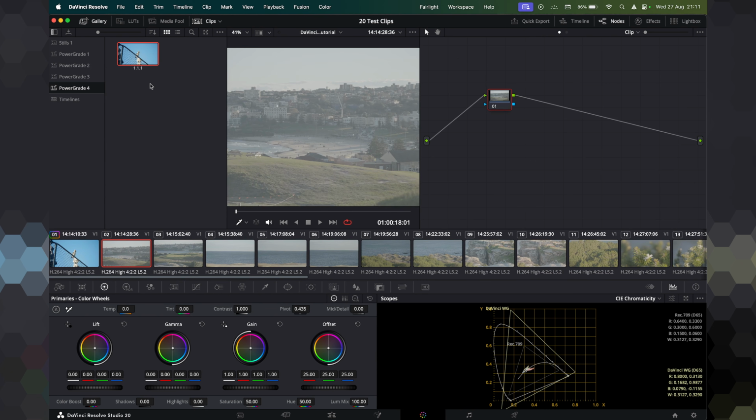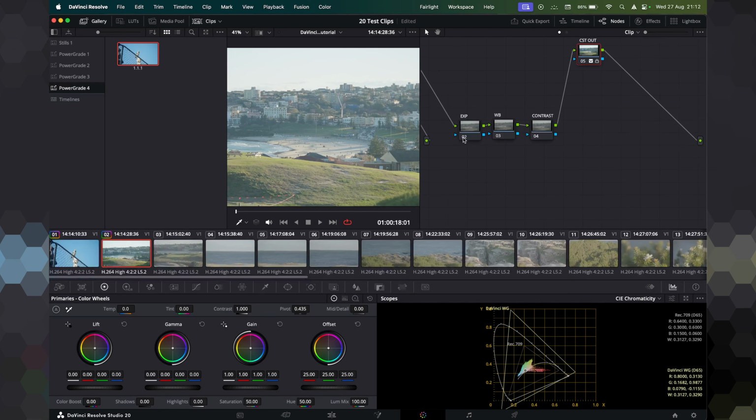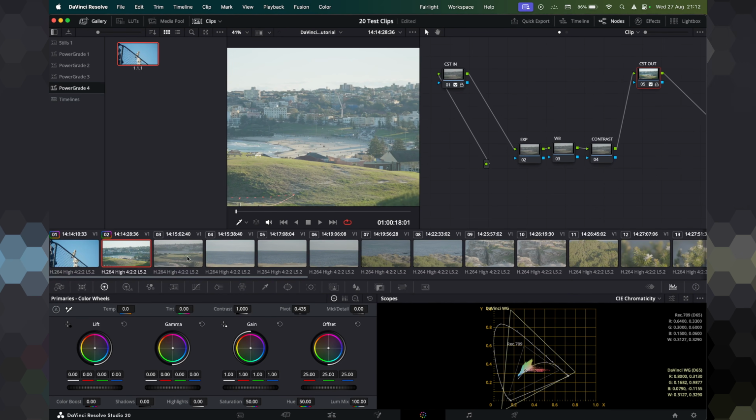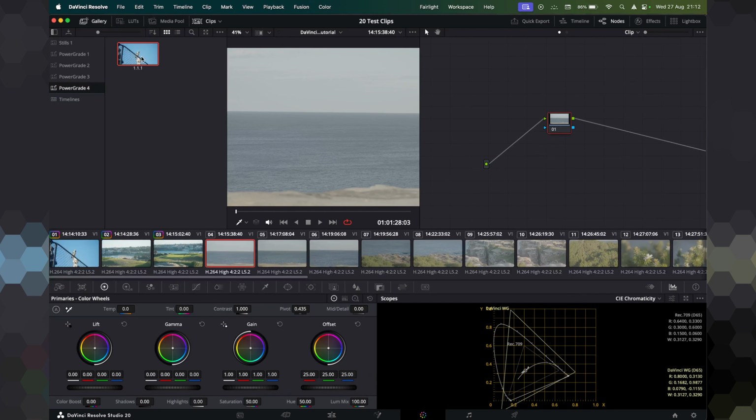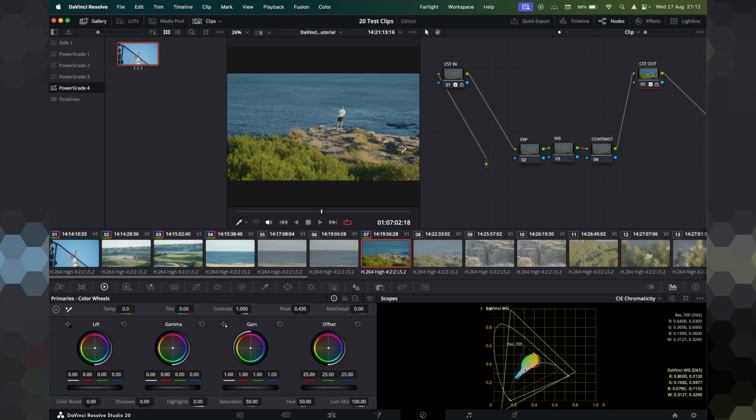So let's say we go to another clip, we can drag it over and you can see it'll just apply it. Now it obviously makes sense to do that because you don't want to be setting up CSTs in and out for every single clip. You can just copy and paste. Let's carry on with our color grade.